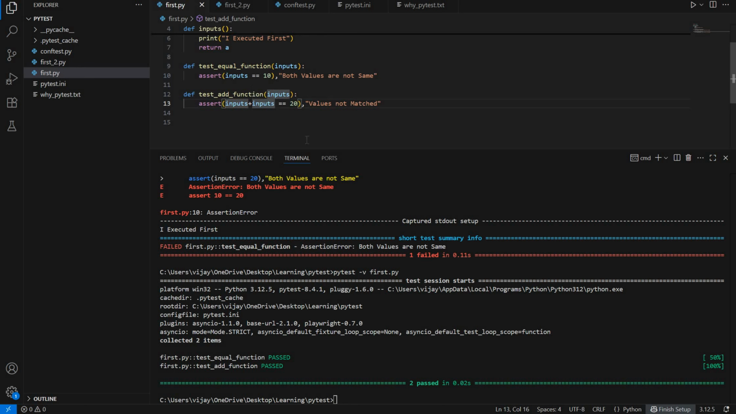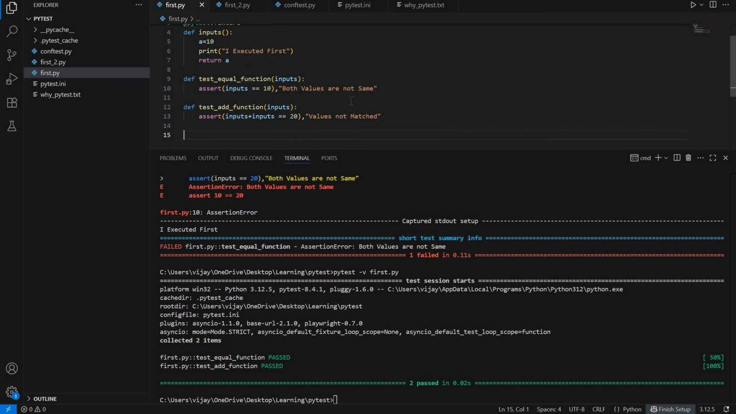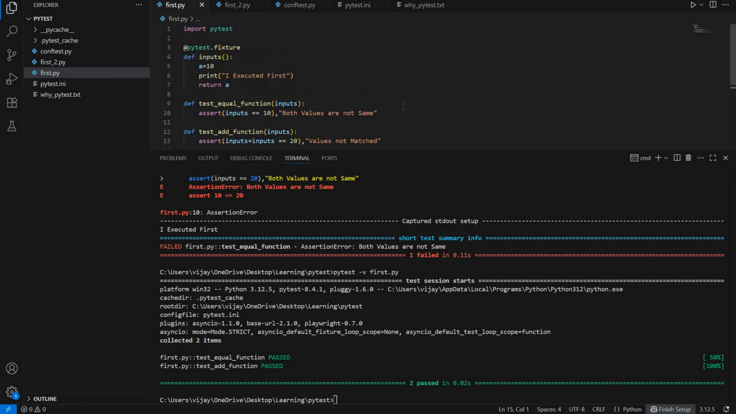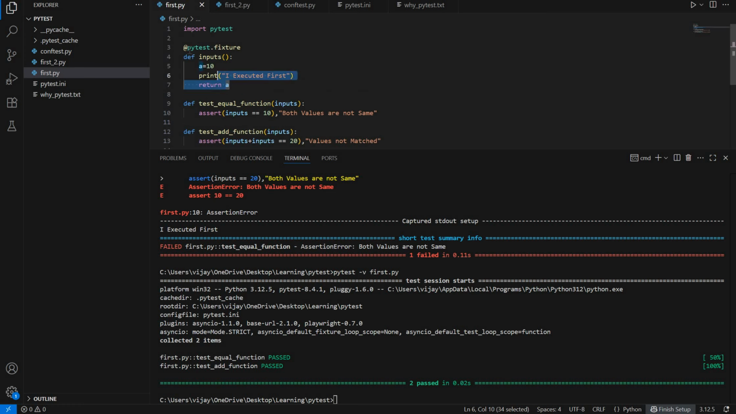20 double is equal to 20. Yes, obviously pass, right? So this is how you can make use of fixtures, nothing but reusable functions. And the thing we need to learn here is that fixtures are very restricted to this particular page. So you can't make use of fixtures in another page, like another module.